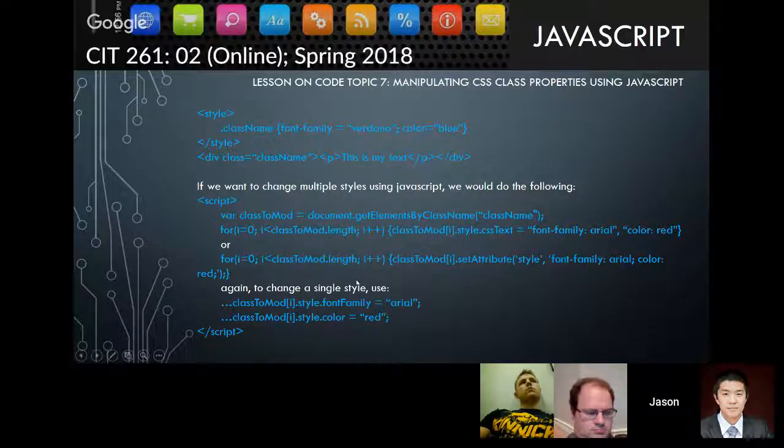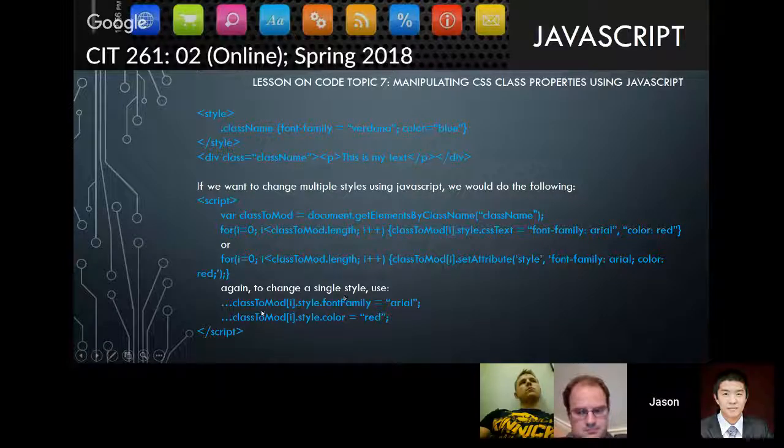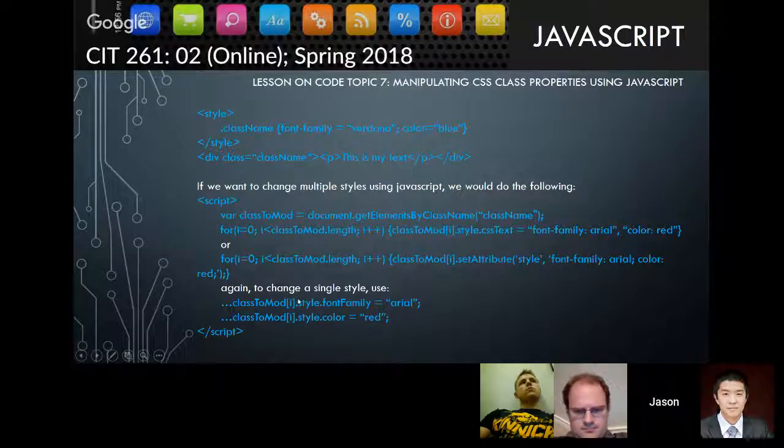If we want to change multiple styles for that class, we can just list them all in there like we would do up here in the style tag. But again, if we want to change just a single style, we can say class to modify and which index we want to change, or loop through them. .style.font-family, and you can say equals whatever it's equal to. Then down here, you do another line that says .color. So you can put them all together like that, or you can separate them out if you're only changing one.